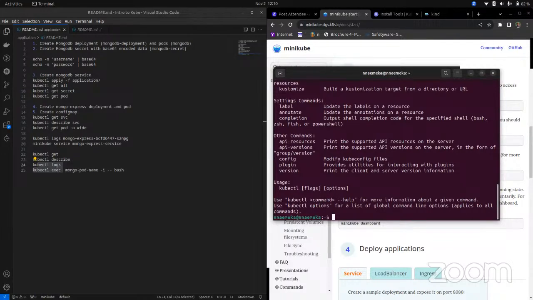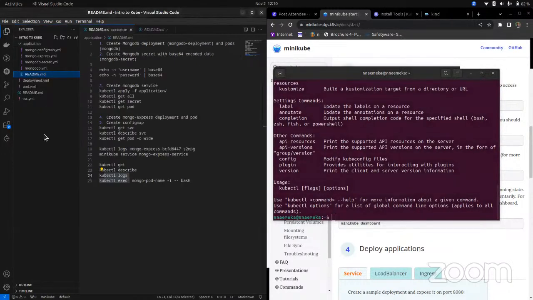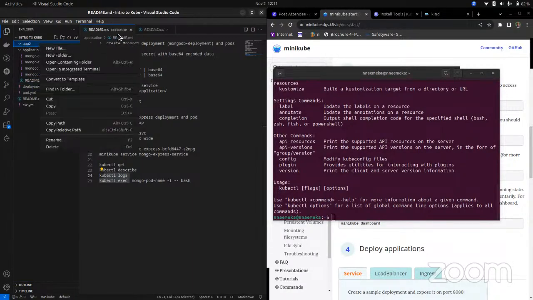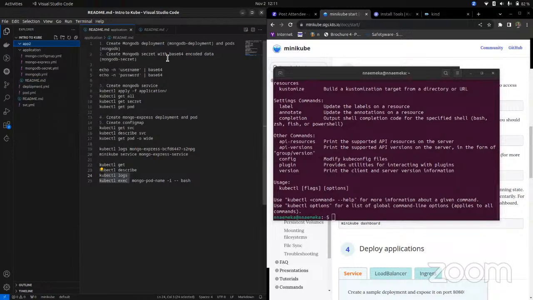So I'm going to create a folder, and I'm going to call it app2. In app2, I'm going to create a file. So let me give an overview of what I'm going to do.